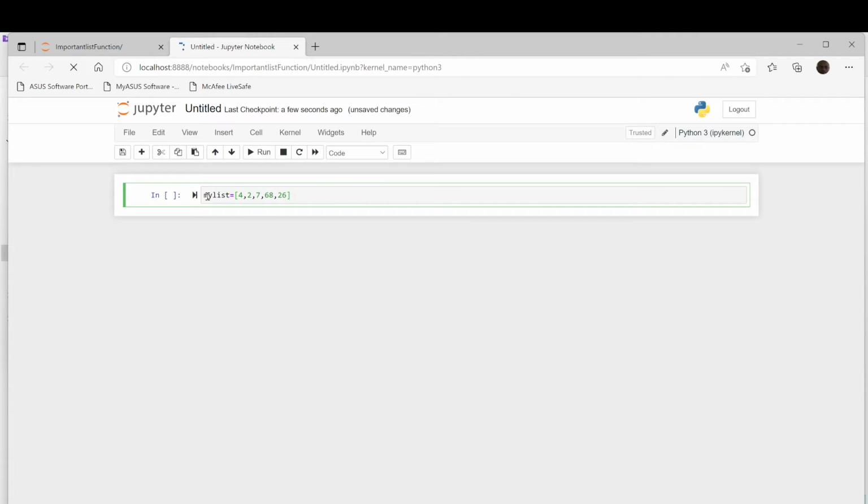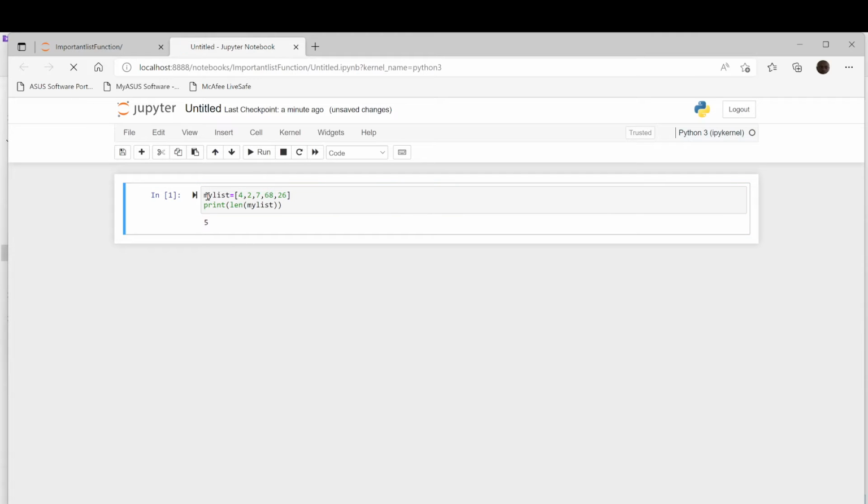Now we want to find out the length of this list. We have got a function which finds the length, which is len. Let's try to use it. Len my list. Then for printing the length of the list, we use print. Now 5. The length of our list is 5.